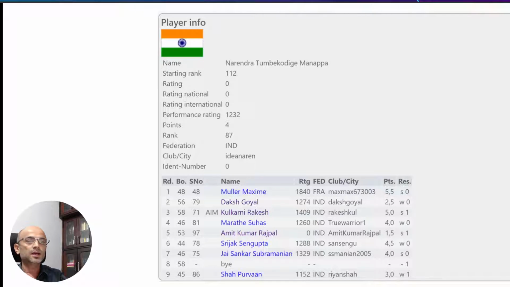This is the typical page of one of the players in any tournament, which gives the details of the performance of a player. If you see, it will have a starting rank and rank. Starting rank is like a seeding, the ranking of the player at the beginning of the tournament, and the rank indicates the final standing of the player after the tournament.